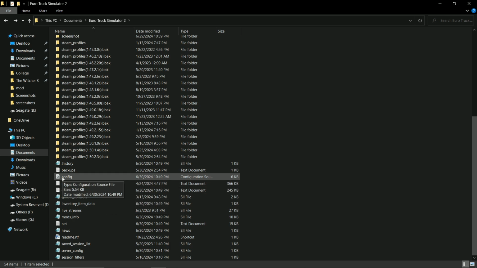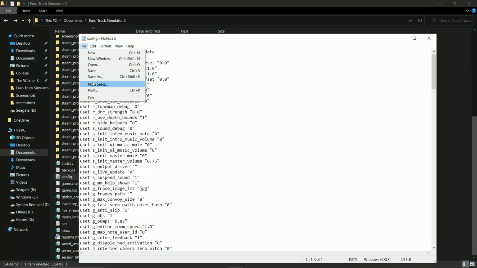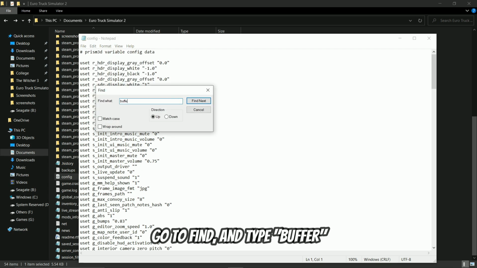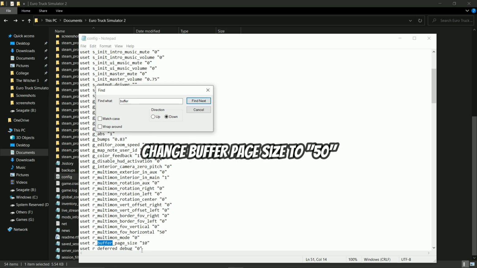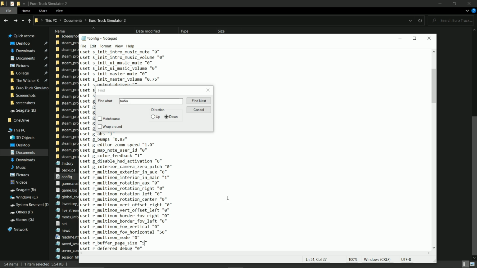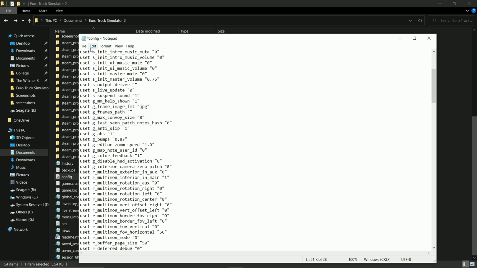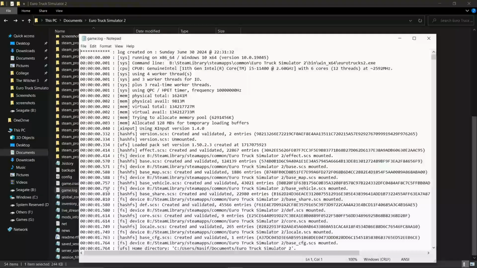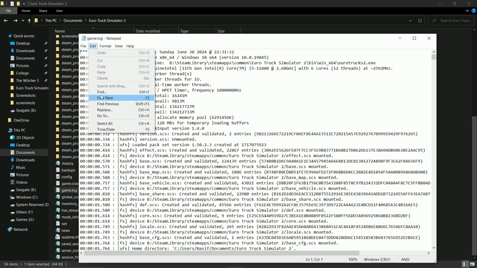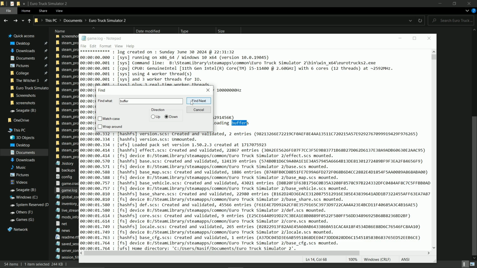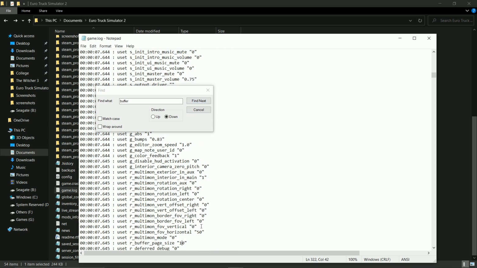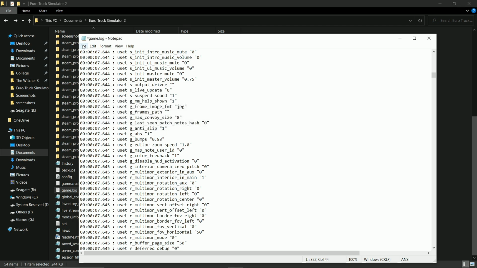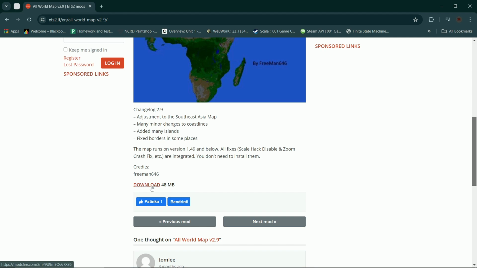Now open config file using Notepad. And change this value to 50. Do the same with the game log file. Now follow the second link from the description to download and install this mod.